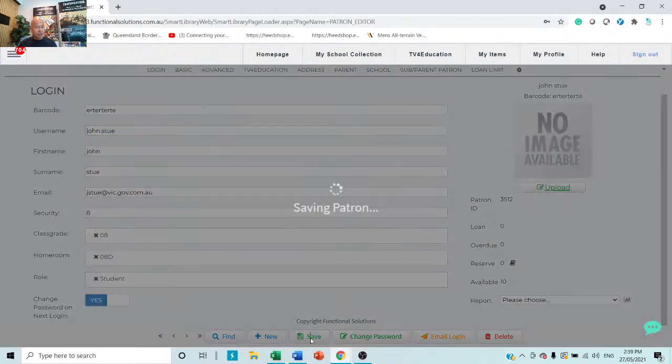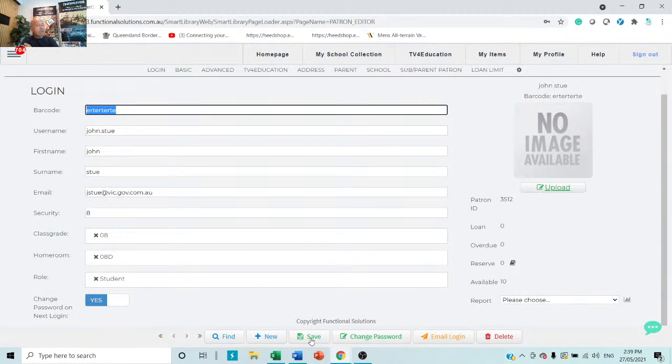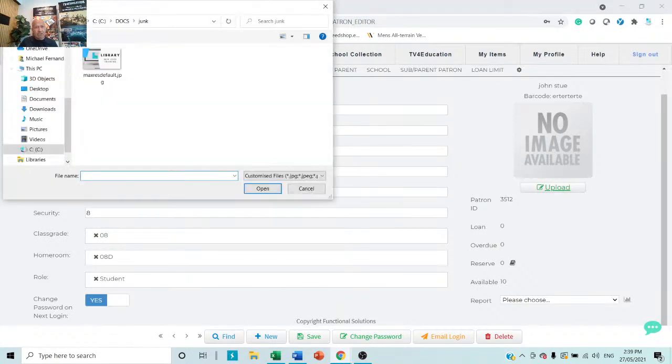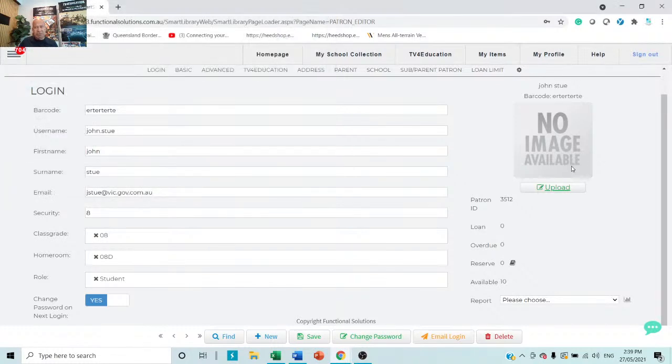And what will happen is when he logs in, he'll say, oh, he's a new person. He's never logged in before. His password's going to be password. When he puts that in, it'll say, hi, John, can you give yourself a new password? And off they go. Okay. If you want to upload a photograph of him, take your camera, iPad, whatever, photograph him, and then go upload up here. Pick the picture and then go open, and his image will now appear here. Very simple. Okay, I've shown you how to find, delete, and add a new patron.